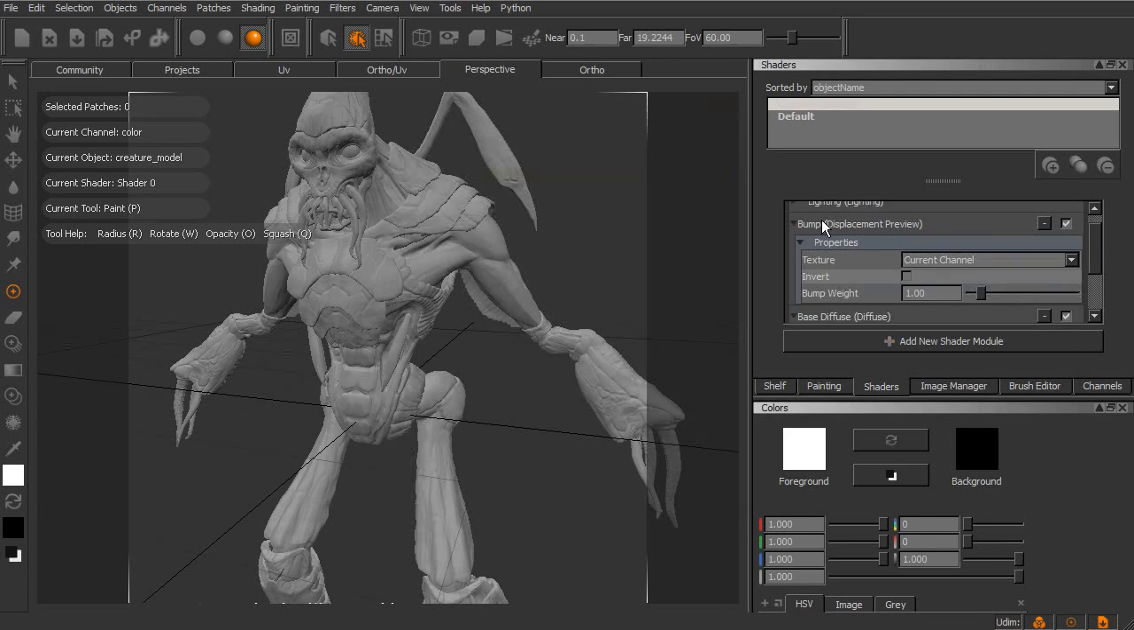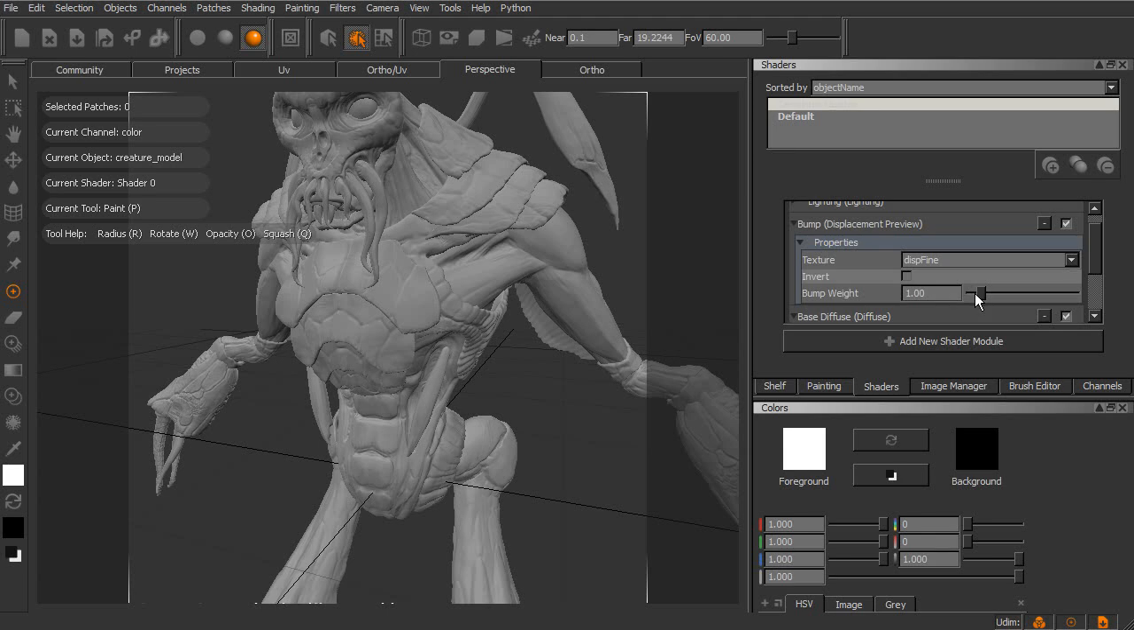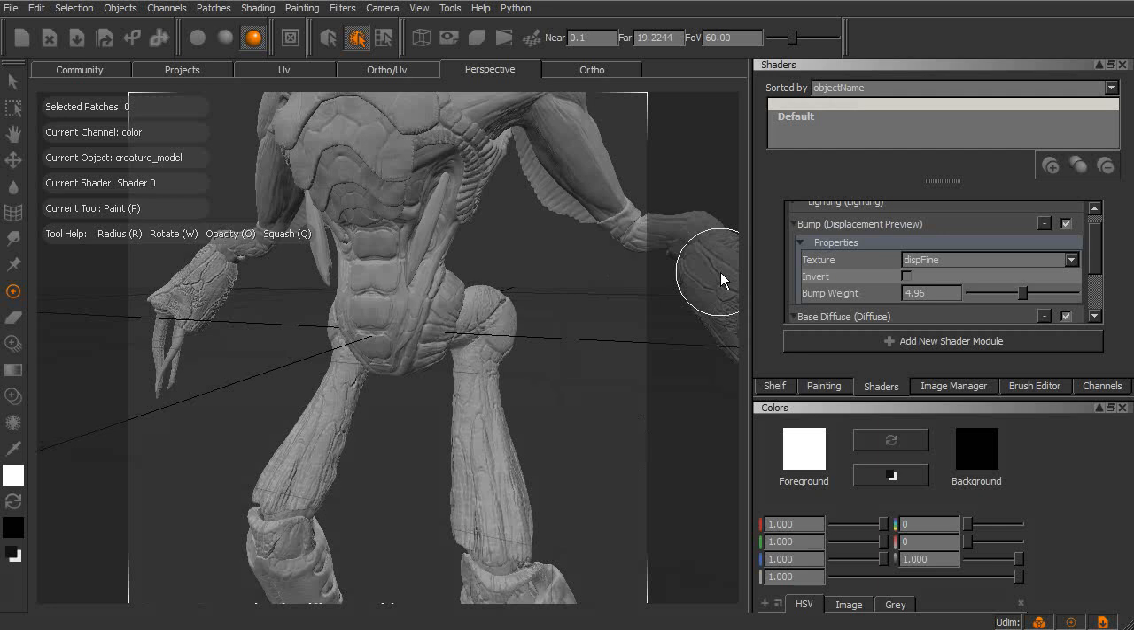And so now we have a bump, and you can see its displacement preview. So for the texture on this, again, we'll switch this from current channel. This time we'll choose displacement fine. And then we can change the bump weight. So you can see as I change that weight, you can see a little bit more of that detail coming through. So at any time, you can modify this value. I'll just set it up here, and then you can see the difference. Let me set it down a little bit more. You can see the difference with and without.